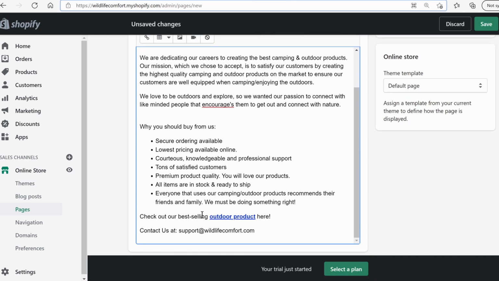And right here I have a link that they can click, check out our best selling outdoor product, and this will be the Mosquito Hammock Pro. So you can do this, and you can put an email right here. Contact us at support@wildlifecomfort.com. So if you want, you can purchase a custom email like this one, support@wildlifecomfort.com, or you can use any email that you want.